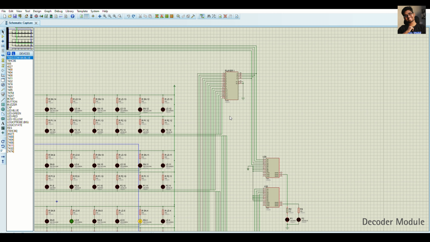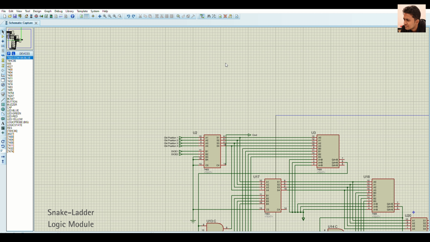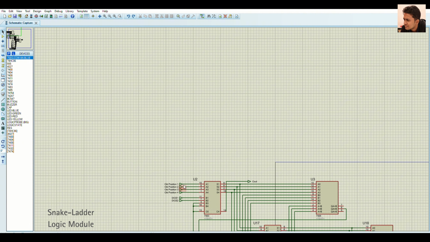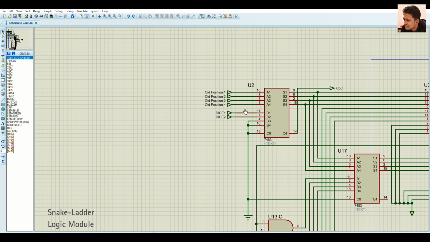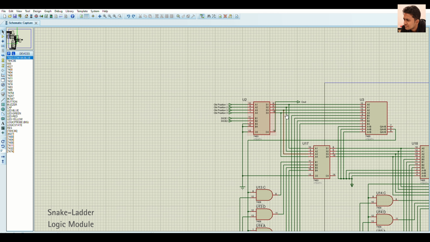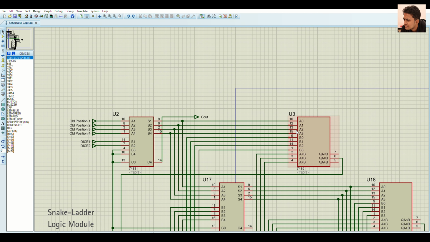So if any promotion or any demotion has not happened, then the new position is the same as the old position. The old position gets checked every time a dice roll has happened. So the old position adds up with the dice and then checks with ladder bottom and snake head, and then determines whether the new position is the same or different. Inside the child sheet, we first see that the old position is added with the dice value. So we got the number which we will compare.